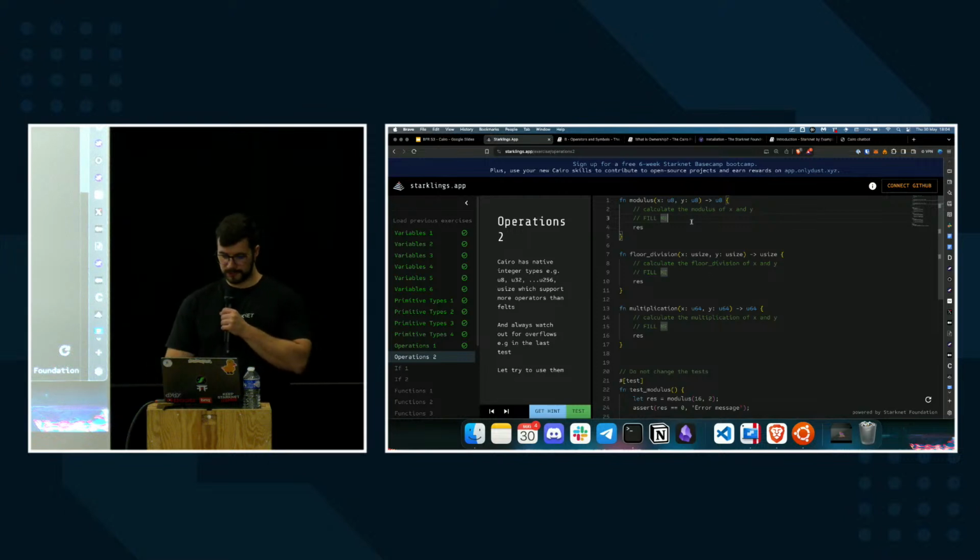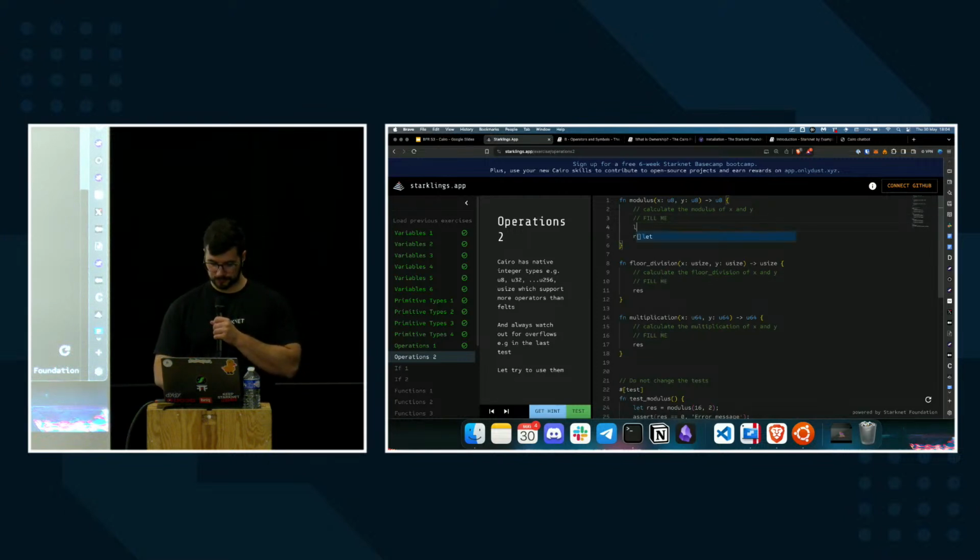So to do modulus, we'll define result again. Do you know how to do modulus? Like, what's the operator for that? Percentage, right? Yeah. So we have x and then percentage y, and then this should work.